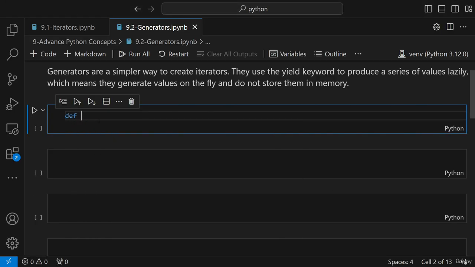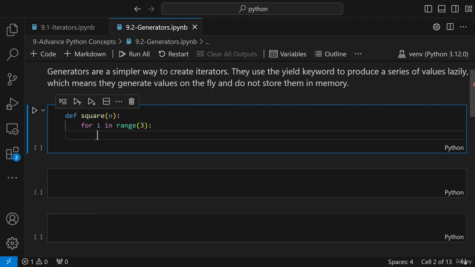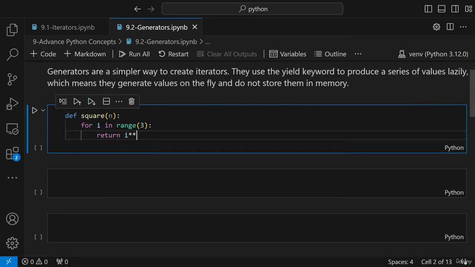Let me go ahead and create a function, let's say square. Square is the function over here, and I'll give it an n value. Let's say n is equal to 3. So I will write for i in range of 3, and now I will return i to the power of 2. So we are basically squaring that particular number.